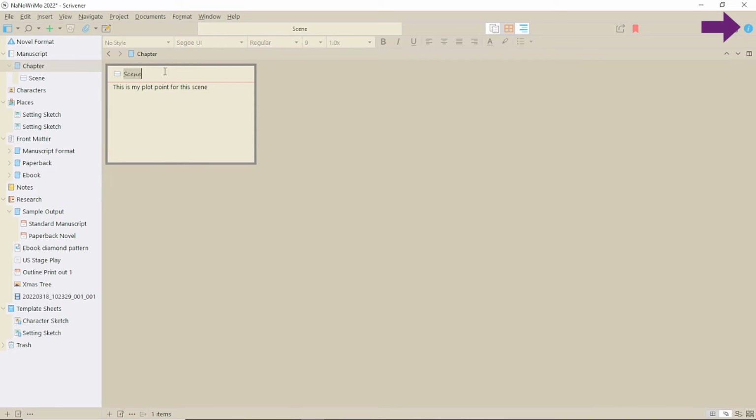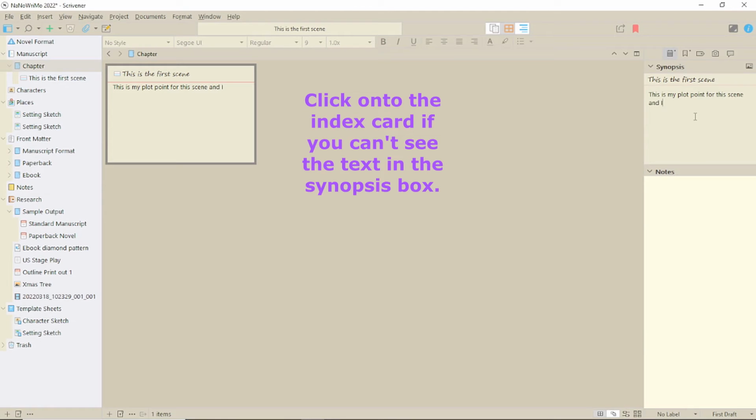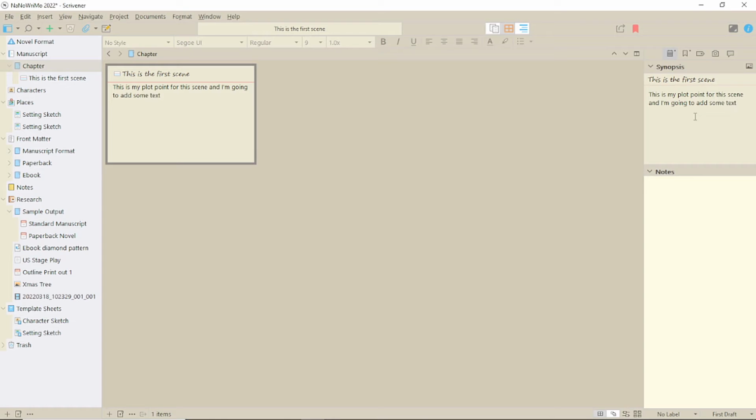Now let's bring up the inspector, the blue eye icon. If you click on the notes icon, which looks like a notepad, you'll see a synopsis box appears. The synopsis box and the index card text are one and the same thing. By that I mean typing into one will change the other, so you can add information in either place.